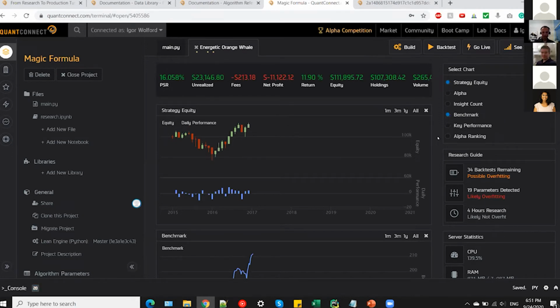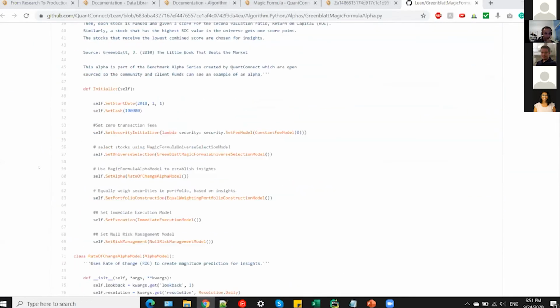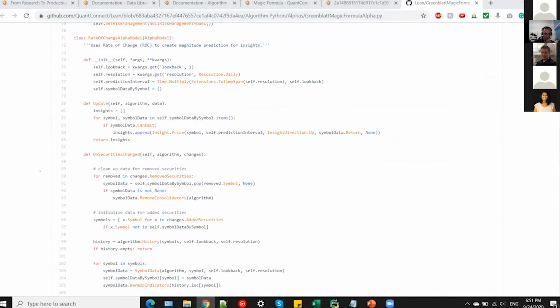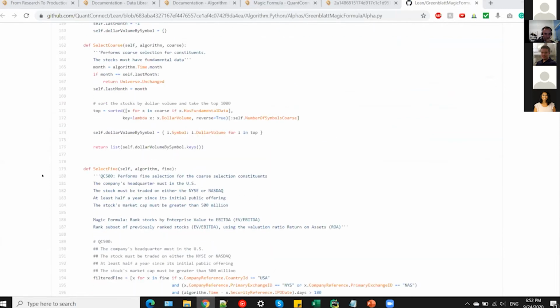I was wondering, did you test it against the alpha on QuantConnect on the GitHub? I'm going to link it in the chat there. There's an alpha in the repo, just Lean algorithm Python alphas and Greenblatt, the one I just linked. It's a QC algorithm with very similar coarse and fine selection to yours. It'd be interesting to test yours against this one. I think this one's used as a benchmark.